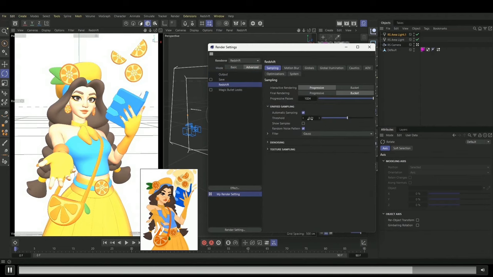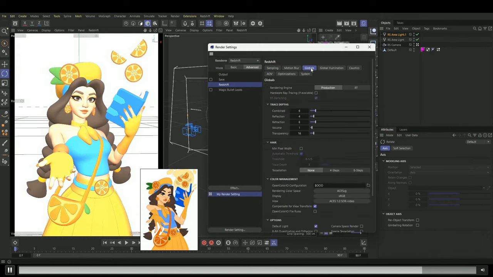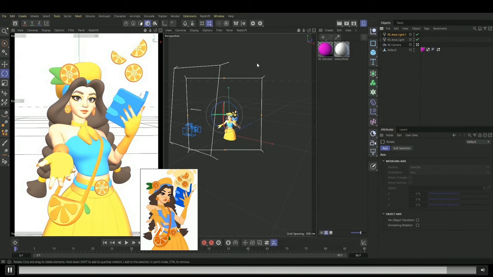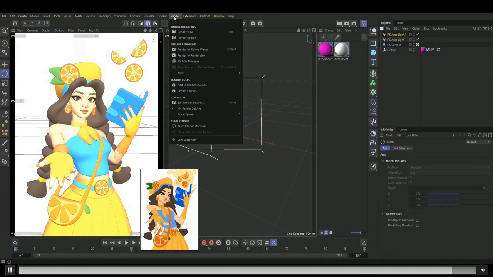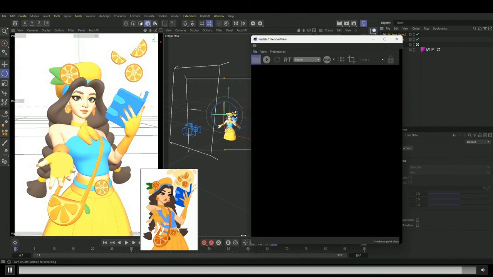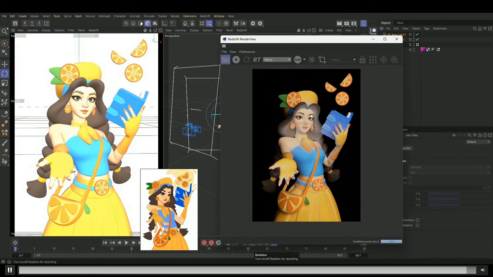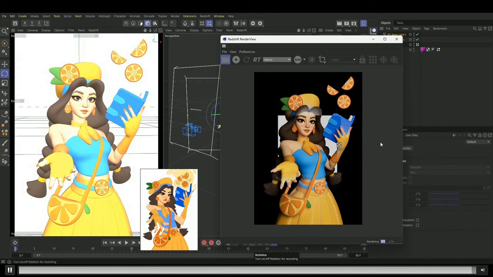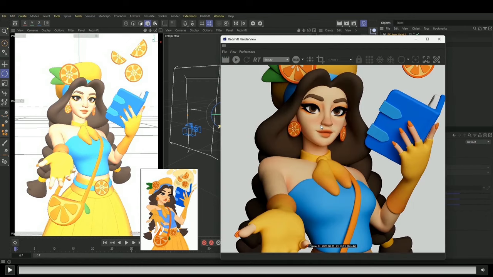Then I go to the Redshift tab, and I like to decrease the noise threshold to 0.001. And I also like to really crank up those render settings. Now, the reason I do that is because I'm going to render only one image. So even if it takes half an hour, I can afford to do that. It's not going to be a sequence. It's just one image. So crank that up to 16, and you're ready to render. So now the only thing that's left to do is to hit the render button, let the program calculate. And with that, my render is complete.